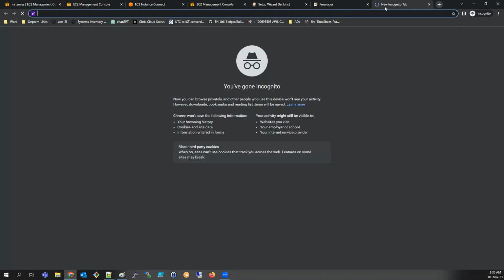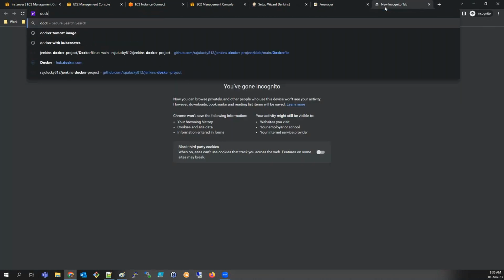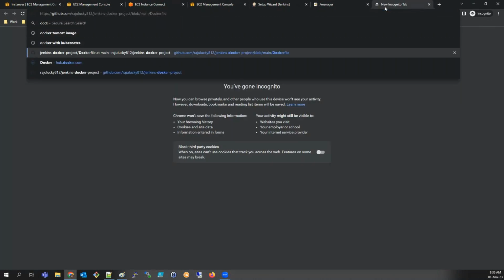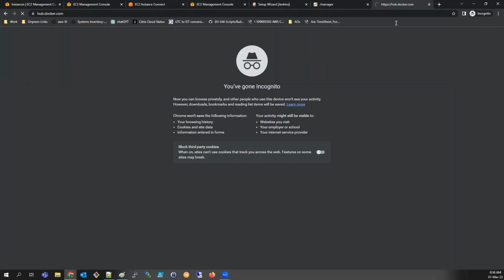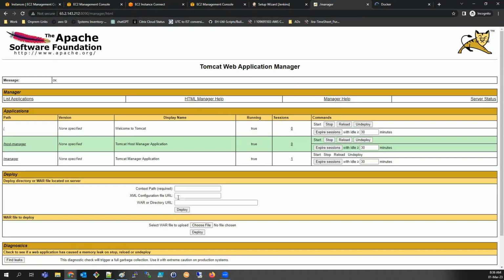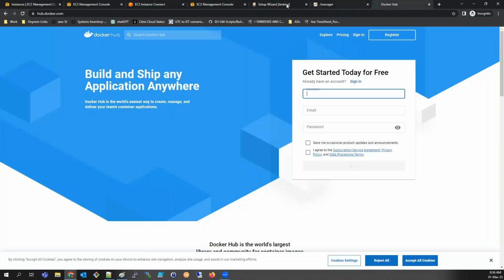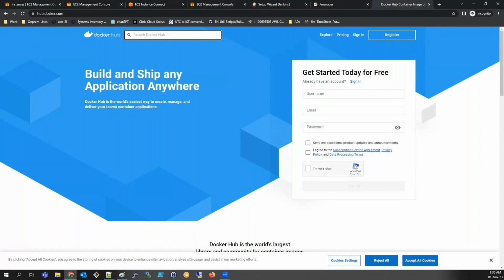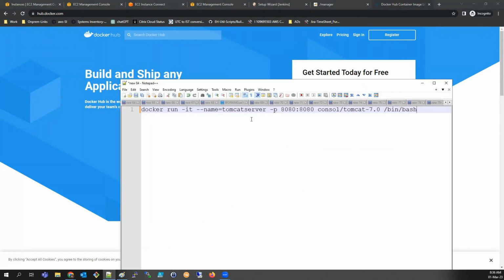Let's go to Docker Hub. They will show the main location. This is Jenkins. This is Tomcat. Yeah. So which image do I have? We have taken this. So, a small correction, right?